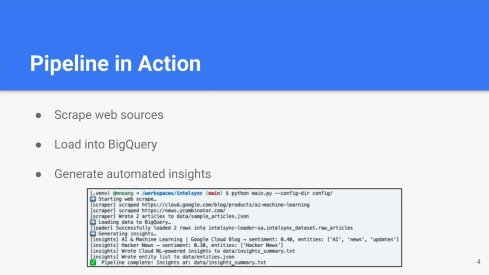Here's the IntelSync pipeline in action. In Python, a single command initiates web scraping, data loading, and insight generation. As seen in these real-time logs, articles are scraped, securely stored in BigQuery, and then analyzed, all within seconds. IntelSync produces rapid and reliable results, saving teams hours of manual labor.